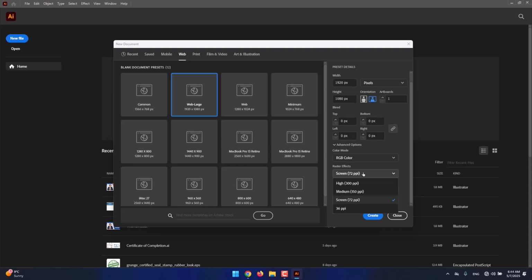We also have the resolution that we had in Photoshop. If you've been there, you know that I said we have 72 pixels per inch for screens, and we have 300 pixels per inch for printing. So what is this doing here? It was about pixels as well. Why do we have it over here? Because as it says, we have raster effects.